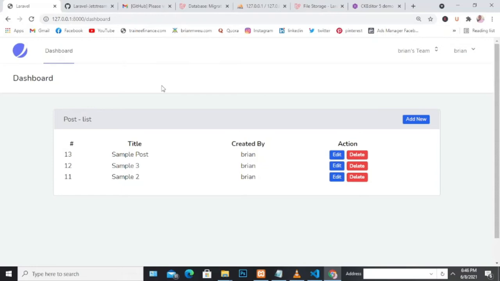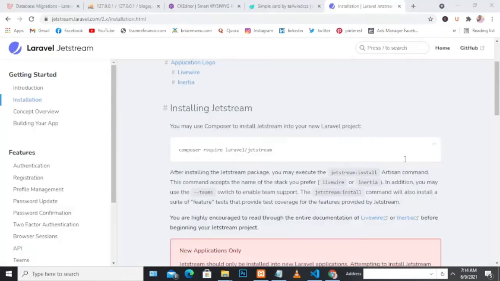Alright guys, so let's get started with this tutorial. So the first thing you want to do is to install Jetstream. So you can install Jetstream using the command that is composer require laravel/jetstream.